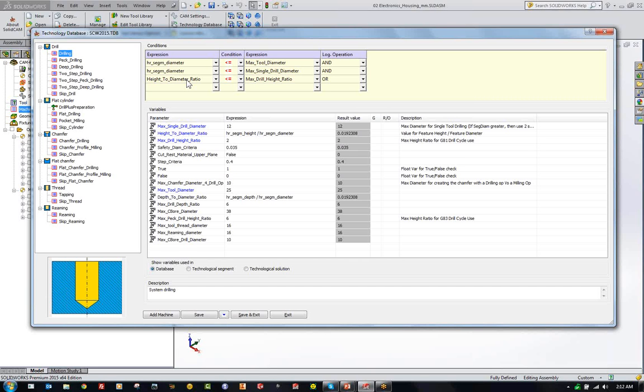If it meets these other conditions, we want to machine it a different way. So it's kind of that ideology in here. You can move through it that way. So if the height to diameter ratio is less than or equal to the max drill height ratio, then we're going to go ahead and run this.